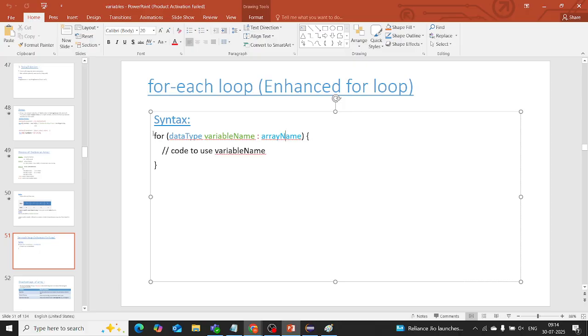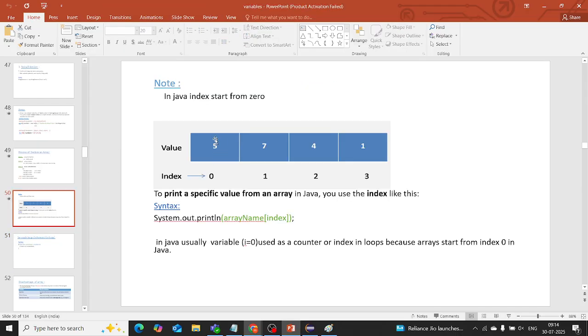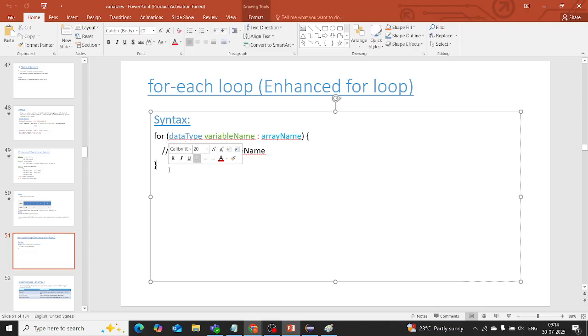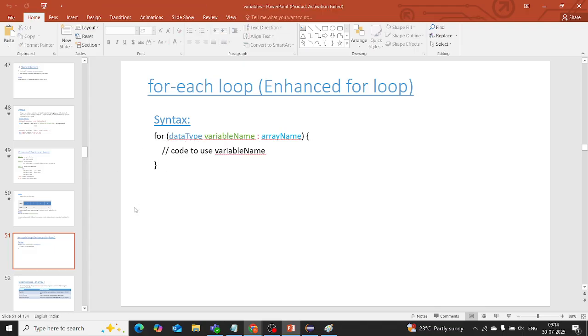One more point: while using this for each loop, the index won't work. It will go directly and check the value. If it is available, it will print. Again it will go directly, it will print. Again it will go to another cell, it will print. After that, there is no cell available, so it will come out of this block. This is a simple and straightforward for each loop.